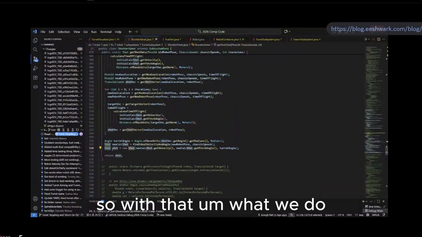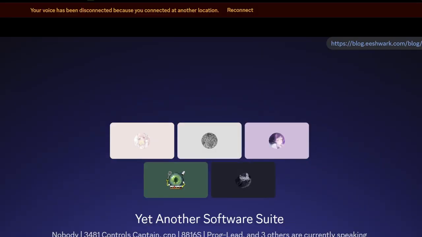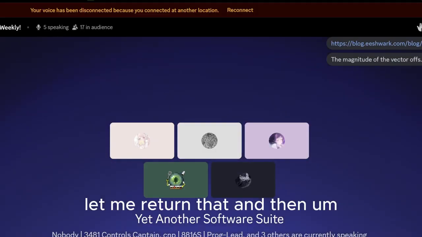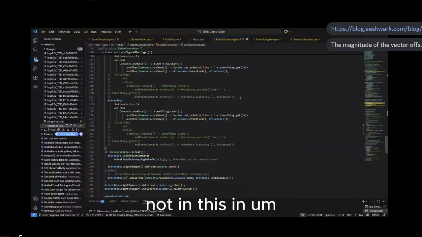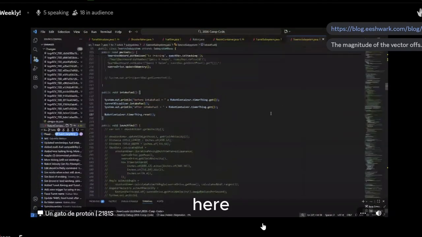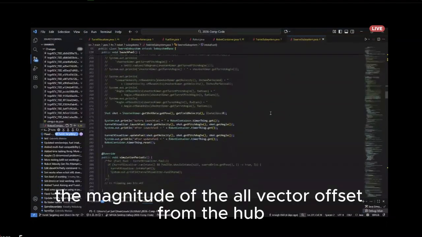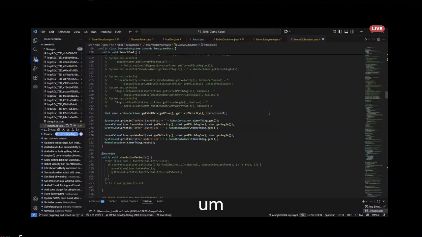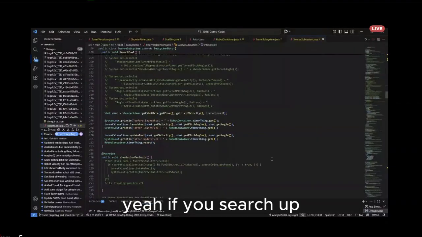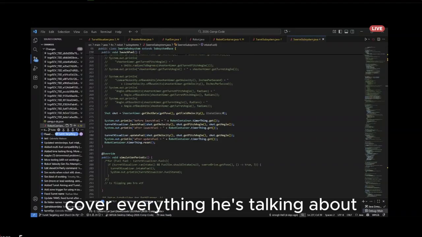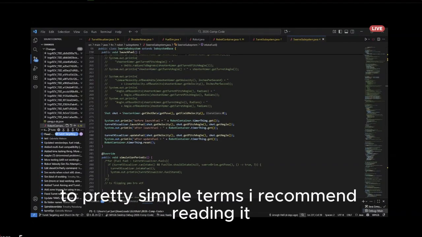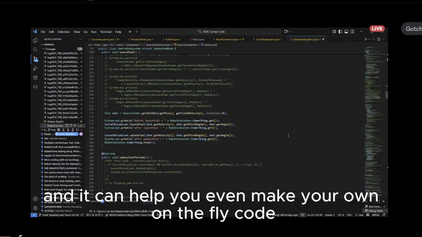So with that, what we do, let me return that. Currently I think I have it set up here on Sublime, the magnitude of the vector offset from the hub. If you look at that blog post that Enfrek just sent, that would basically cover everything he's talking about right now in pretty simple terms. I recommend reading it, as it'll definitely help you understand it a lot better, and it can help you even make your own on-the-fly code.